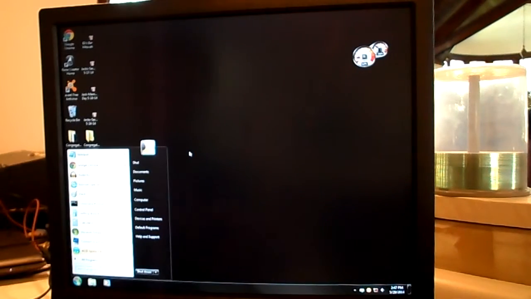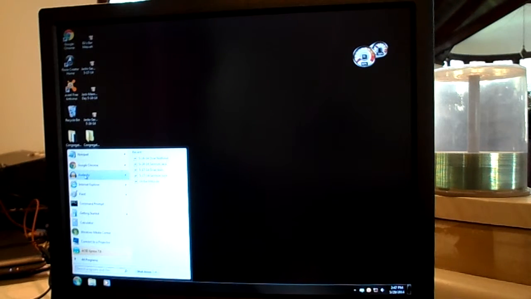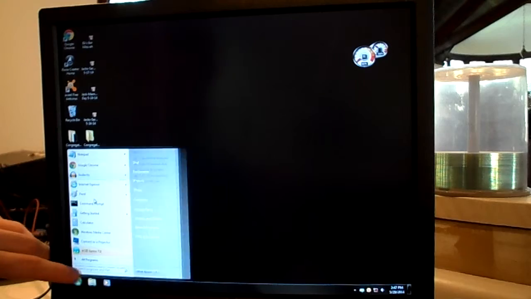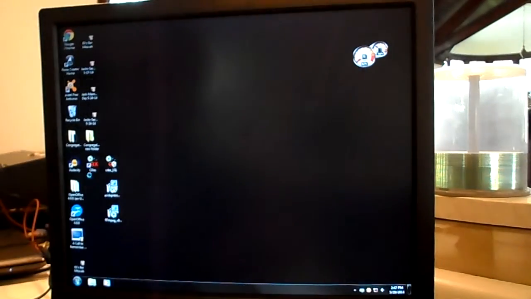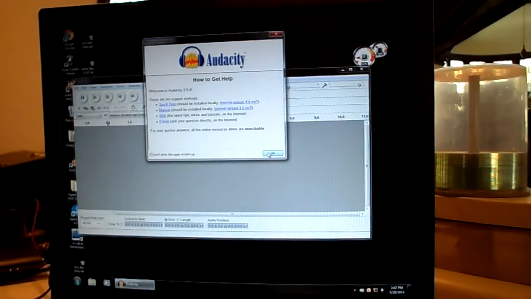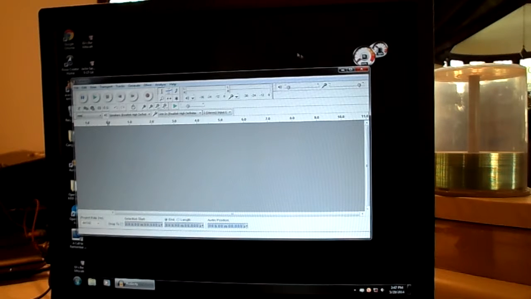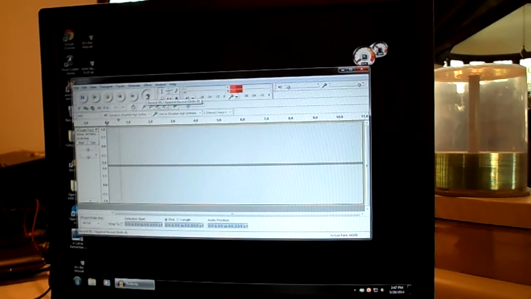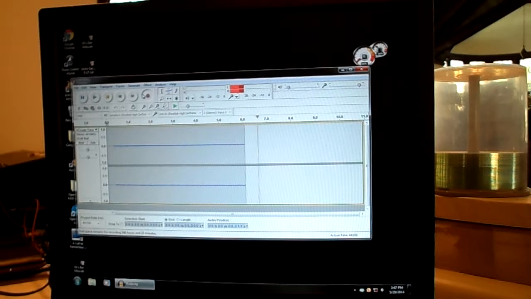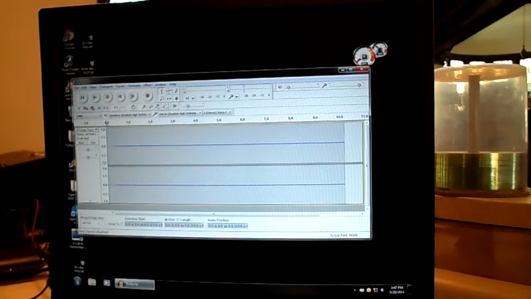Recording. We hit the Windows key, and our program is called Audacity, or you can just type that in the search bar down here. Just open Audacity, click OK, and the red record button records. Voila. Sound system's on right now, but there's nothing going on. Just gives you a blue line. Hit the yellow stop button to stop recording.